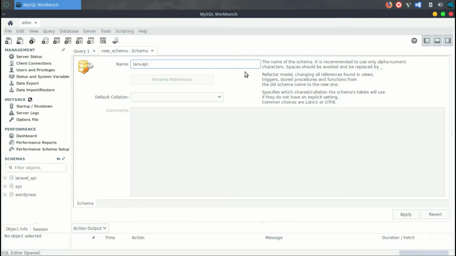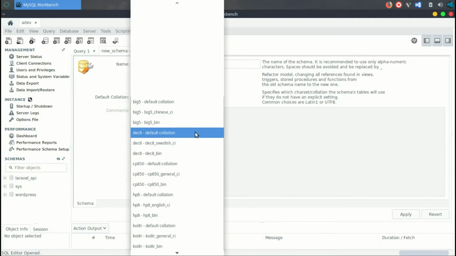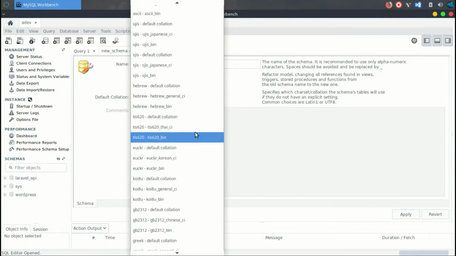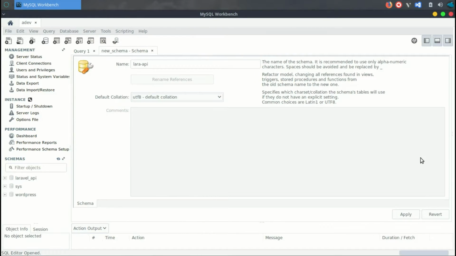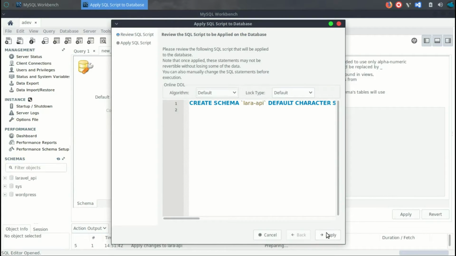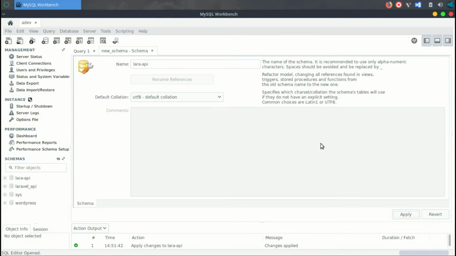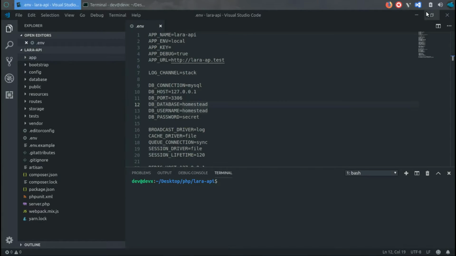We call it Lara API, and the default collation is going to be UTF, the UTF default. We just say apply, and close for the moment, and we have created, as you can see here, Lara API.